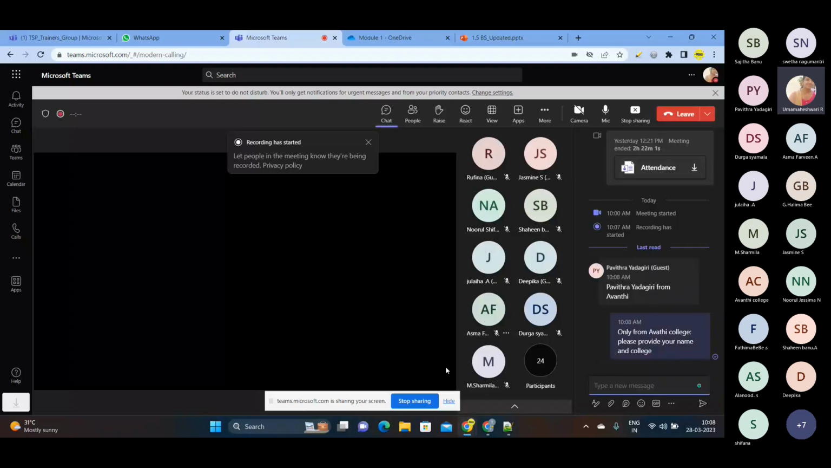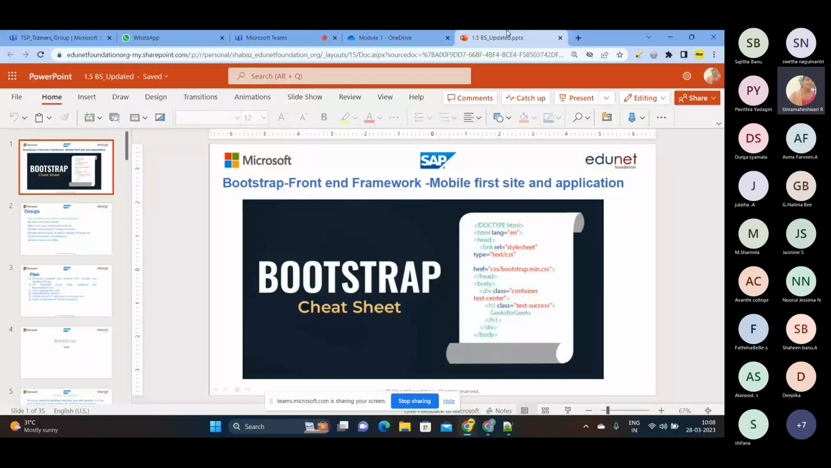Okay, thank you. Okay, guys, I will move on to Bootstrap. So, actually, this Bootstrap is a front-end framework. Front-end means again it comes under client side. Okay, so why have they developed this? Why do we actually need this?